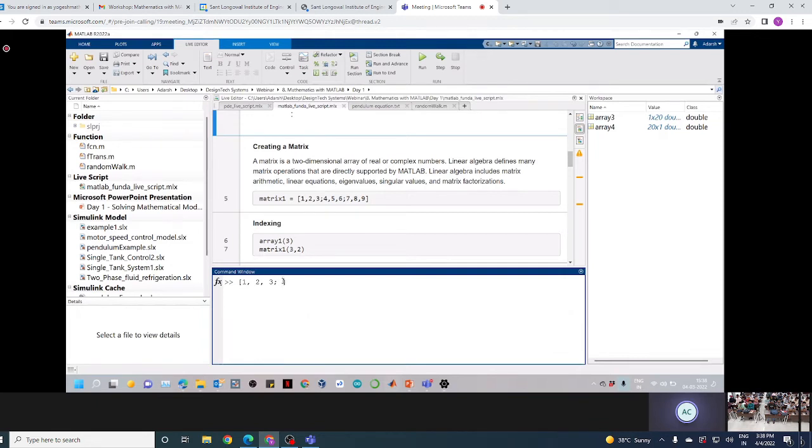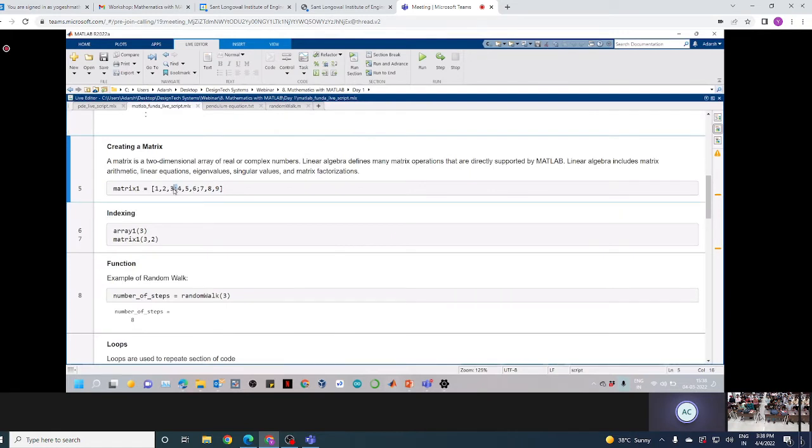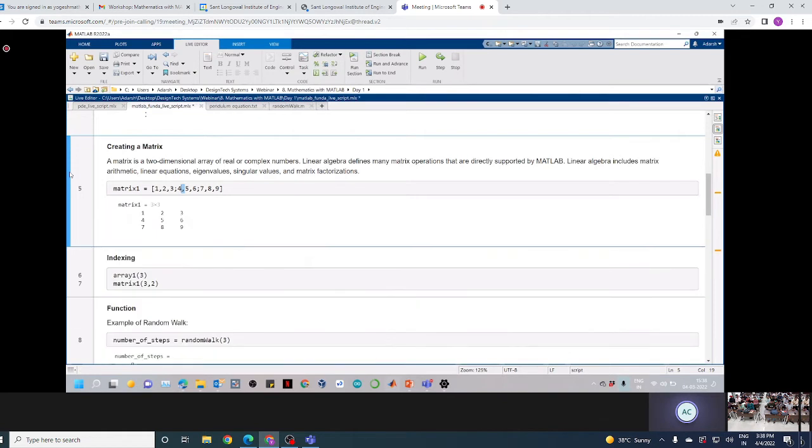So when we type this semicolon, the elements like 4, 5 or 6 will come on the next line. So it will create a 2 by 3 matrix for us, with 2 rows and 3 columns. Let's see what we have done: for creating a matrix, we separated things with a semicolon as well as with commas, and we have got this kind of matrix here.